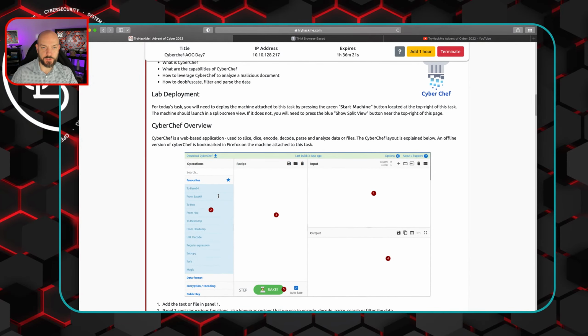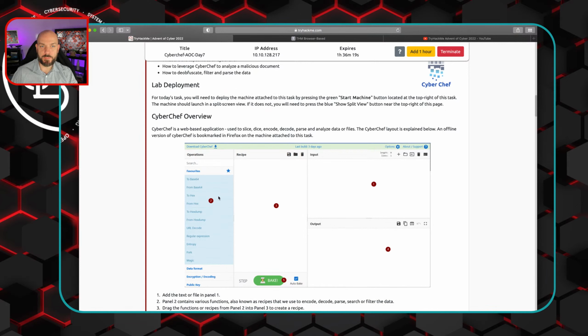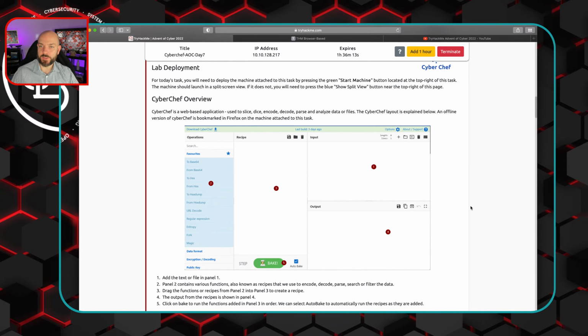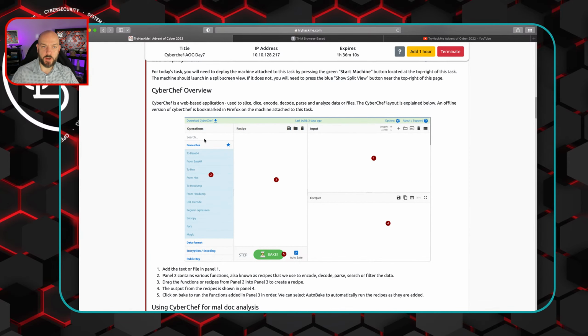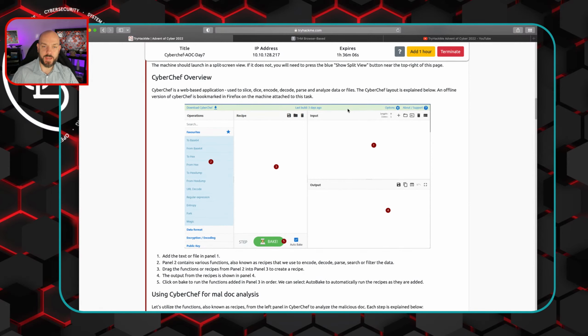So let's see, CyberChef Overview. It's a web-based application used to slice, dice, encode, decode, parse, and analyze data or files. The layout is explained here. An offline version of CyberChef is bookmarked in the Firefox on the machine attached to this task. We've got a few different things. We've got the input over here, where we could either copy and paste data, which is what I did yesterday with the Base64 encoded data, or we could drag a file and drop it in here.